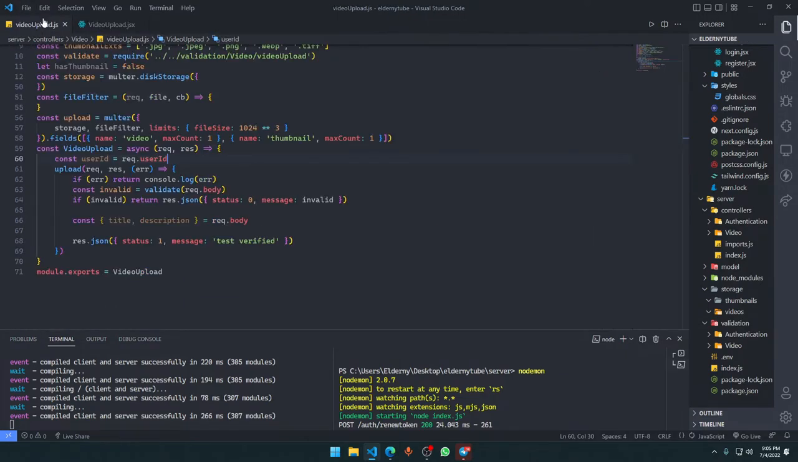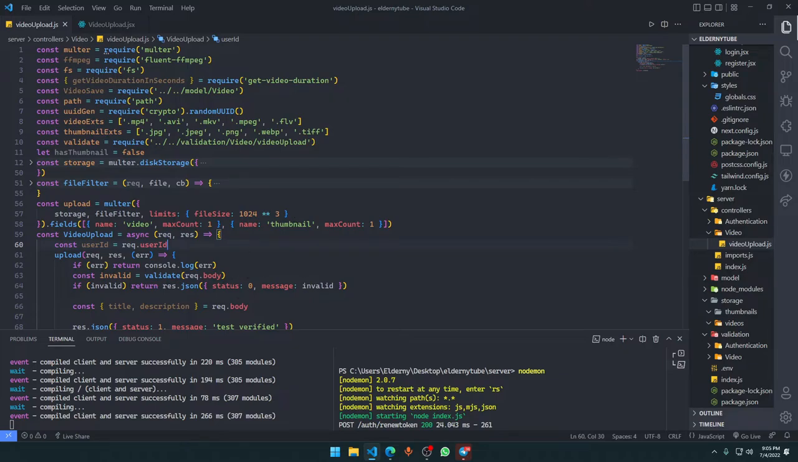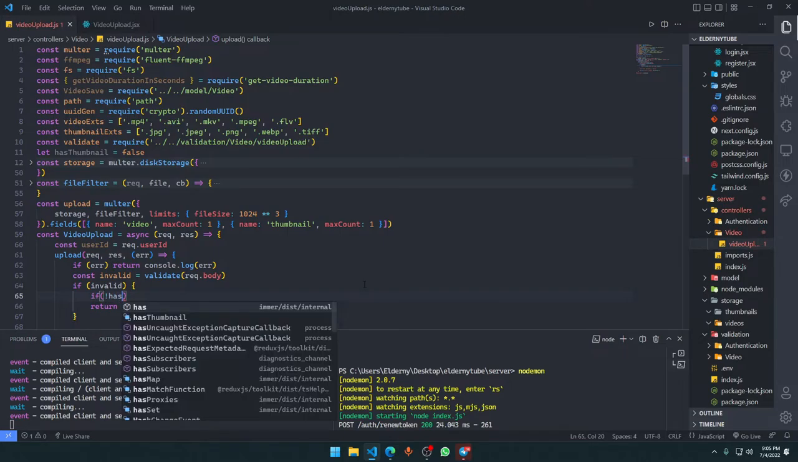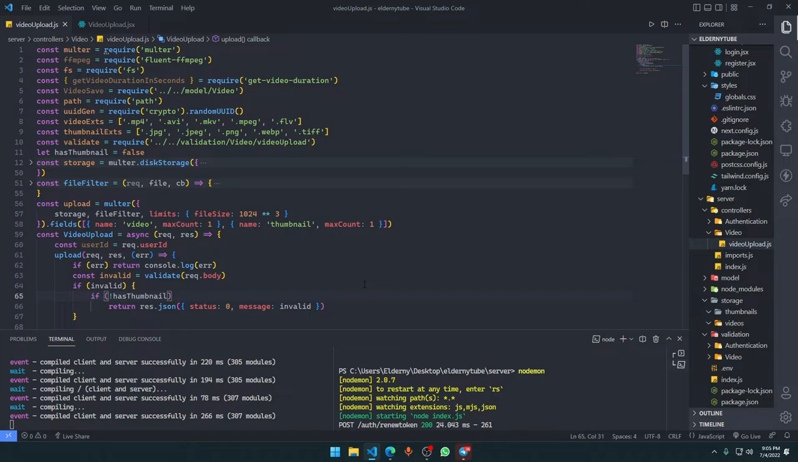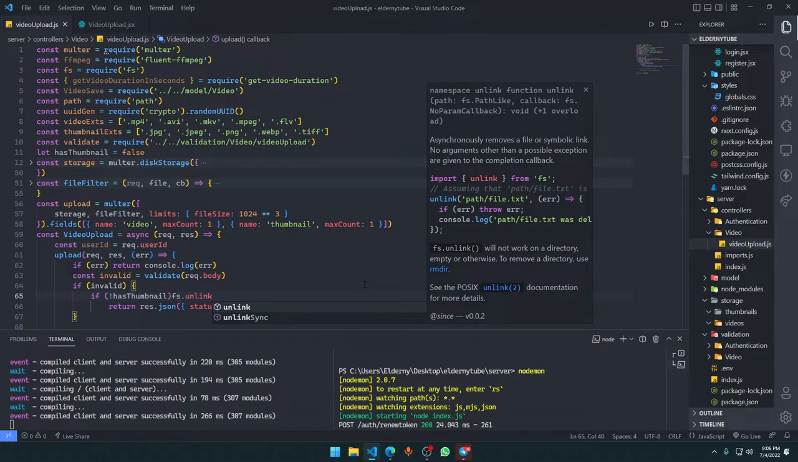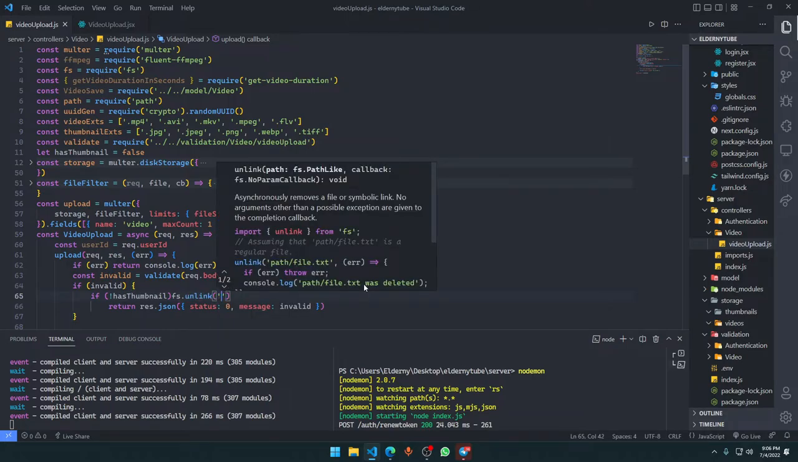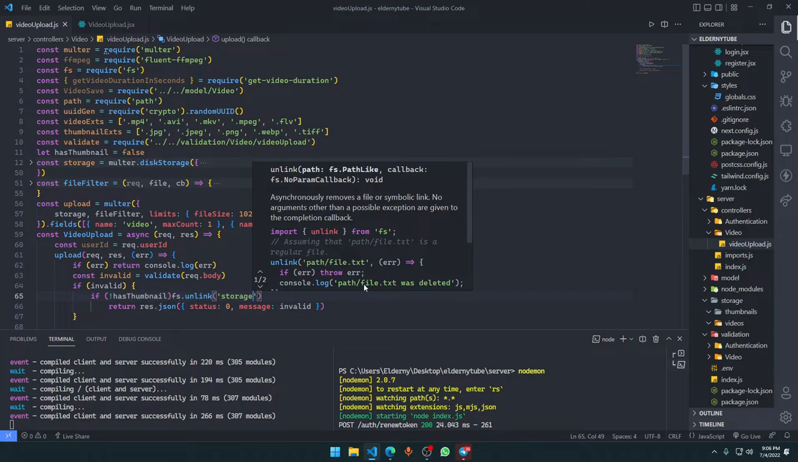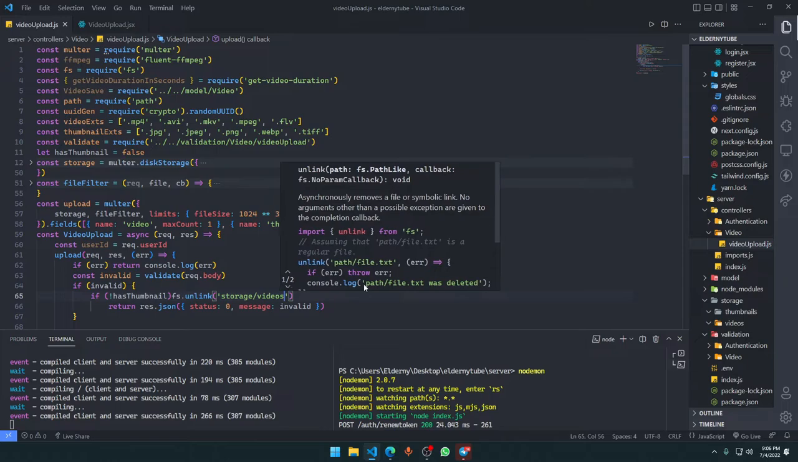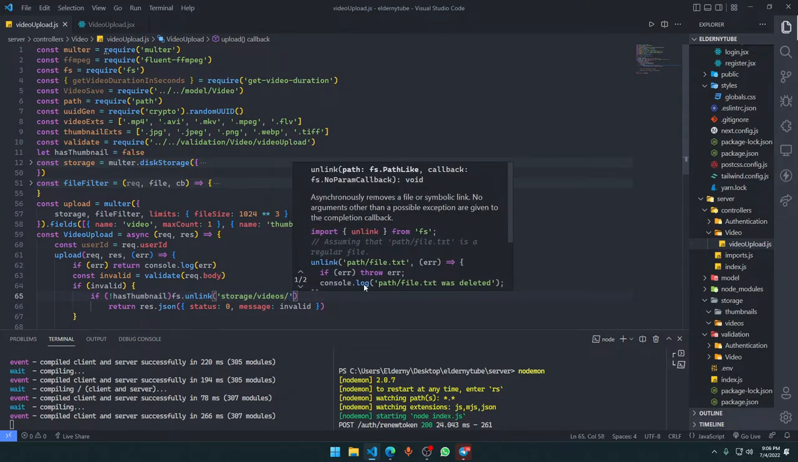So we didn't say one thing. We said if invalid, then I want to send back the response, invalid stuff like that. But before sending the response, I want to delete the files, okay? I want to delete both of the files. I want to say if has thumbnail is not there, then I want to say fs.unlink, unlink the story slash videos slash. Now how will we get the video and the thumbnail? You may ask that. So actually we'll get that video file name in the request.